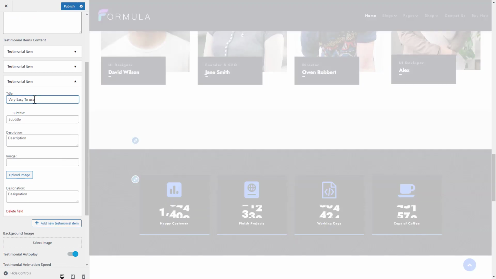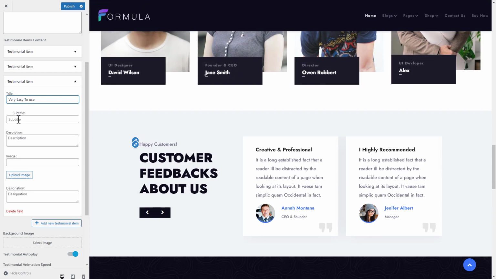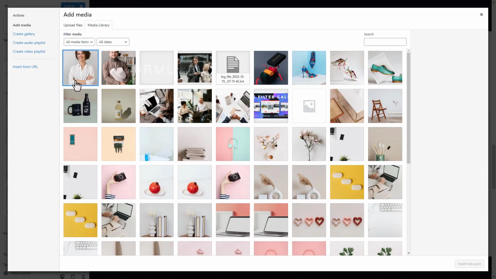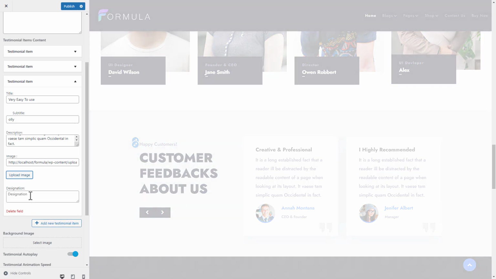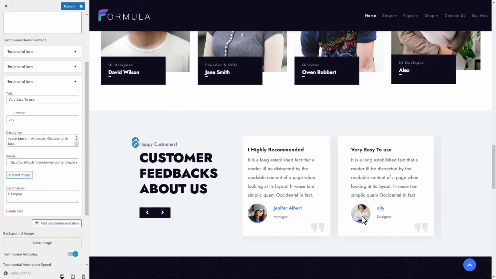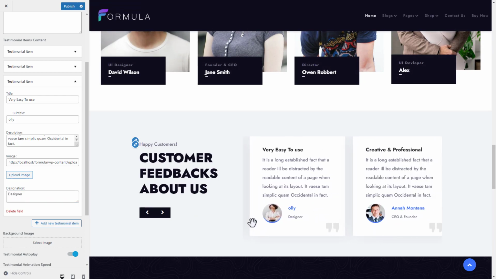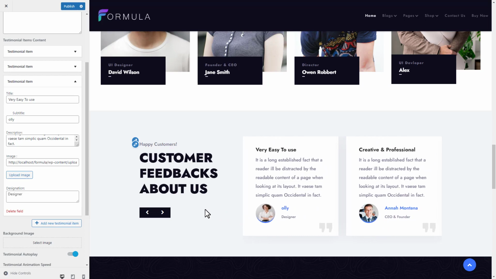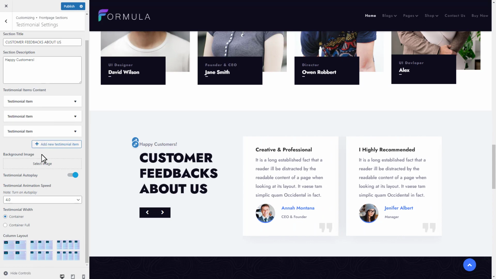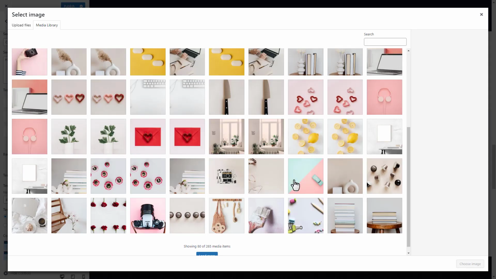Now add a title, subtitle, description, and using the Upload Image button, you can upload client picture. Now, add a designation for the client. Now click the Select Image button and set the background image.